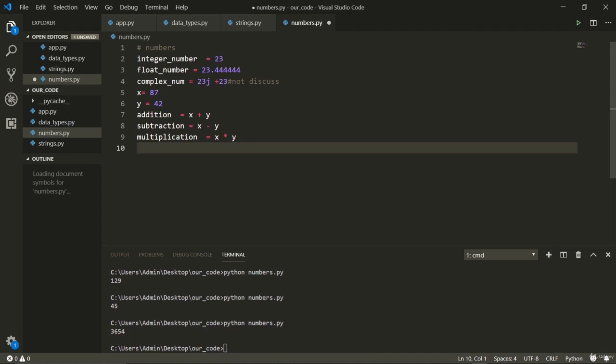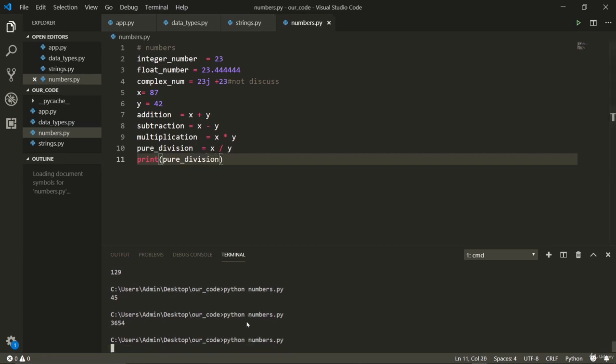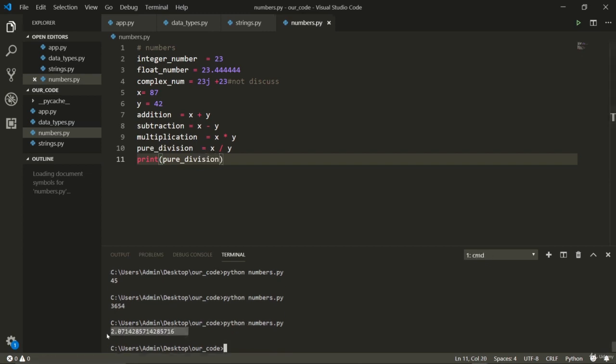Now we're talking about division. Now there are two kinds of divisions. First is a pure division, which you can call whatever you want to call it. I like to call it pure division. I'll explain to you in a moment what it is. You just divide x divided by y. Pretty cool stuff. But what's the problem here? Let me show you what the problem is. Pure division. It's going to give me an answer like this.